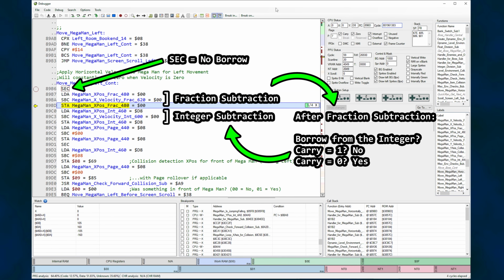So apply horizontal velocity to Mega Man. We do a subtraction here because we are moving left. So our X values are going to decrease if we have a velocity. We do the fractional value first. And at this point, if we manage to move left and go under 0 as we're subtracting, the carry bit is going to serve as a borrow, and that's going to influence our integer value.